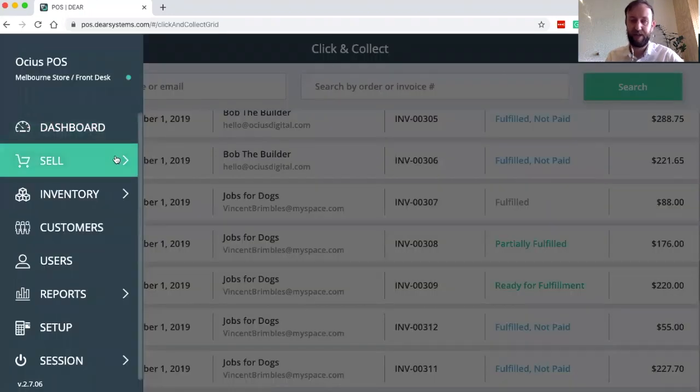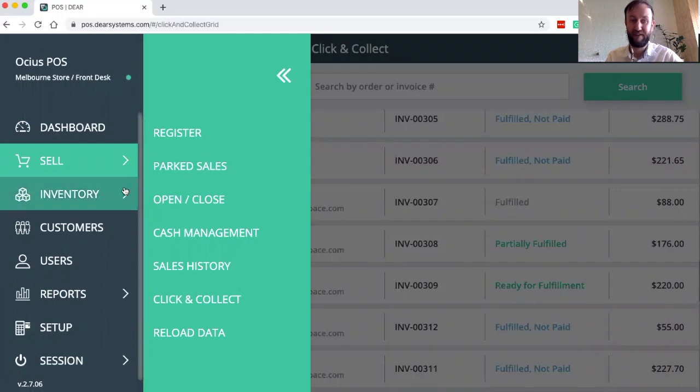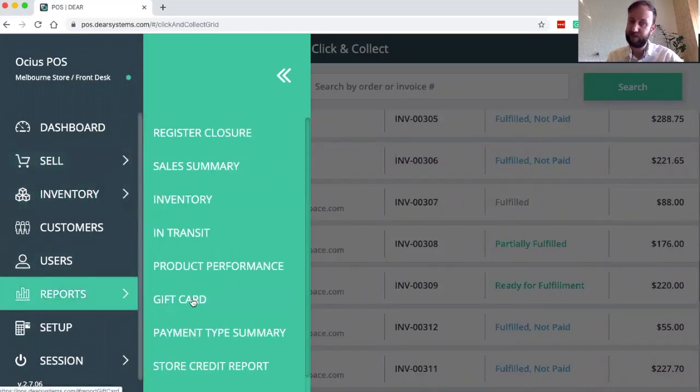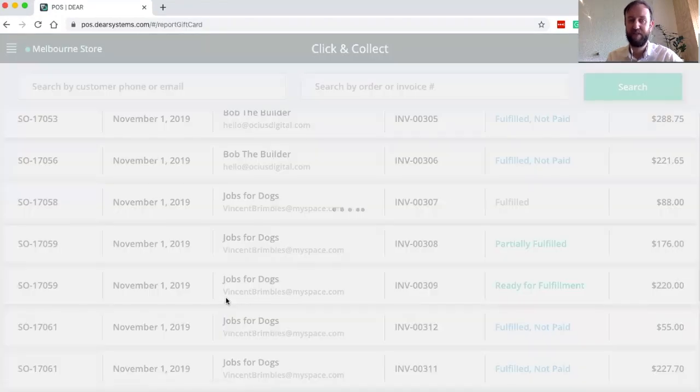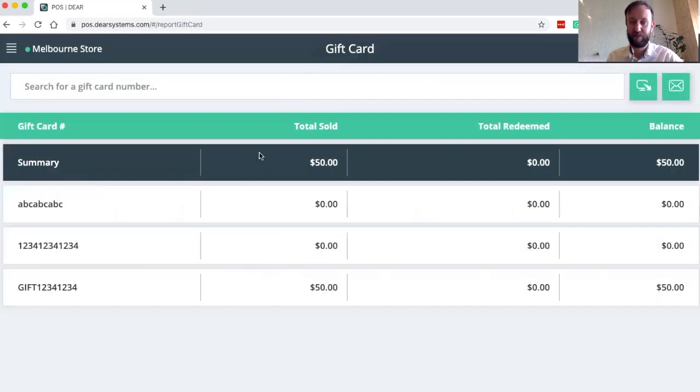The other area that multi-channel can work in relation to is gift cards. So if we go down here to the report section, there is a gift card summary, and we can see any gift cards here. So there's a gift card of $50 here. There's two that have been fully used, but there's a gift card code here.